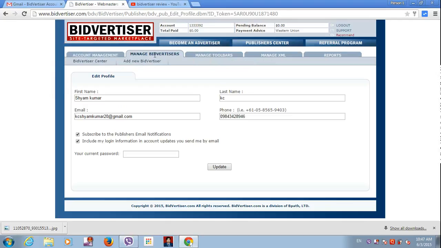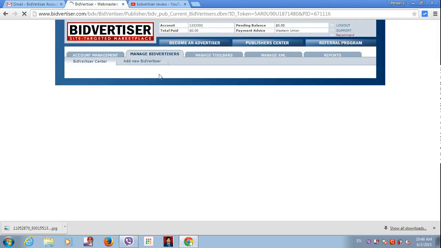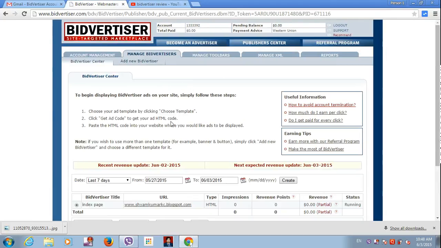Profile, manage, advertise, manage toolbar, similar. Bidvertiser center. Choose your ad template. Choose. Get a code to get your ad HTML code.